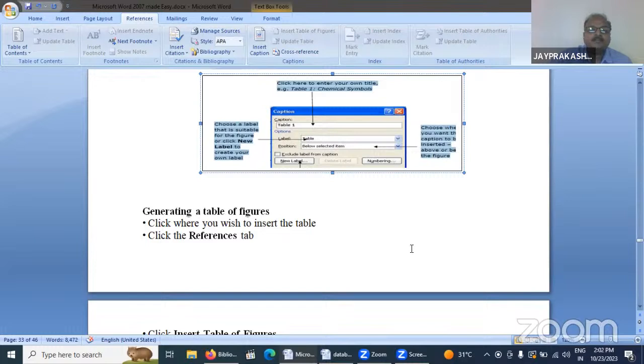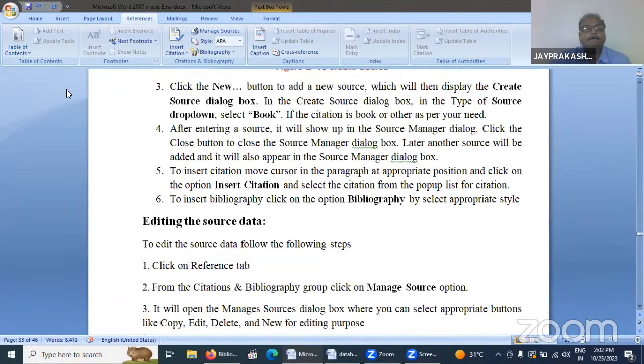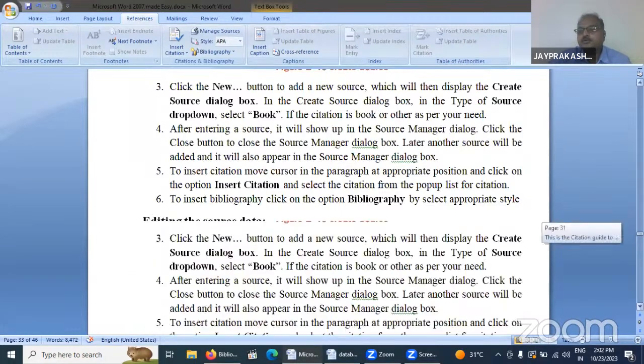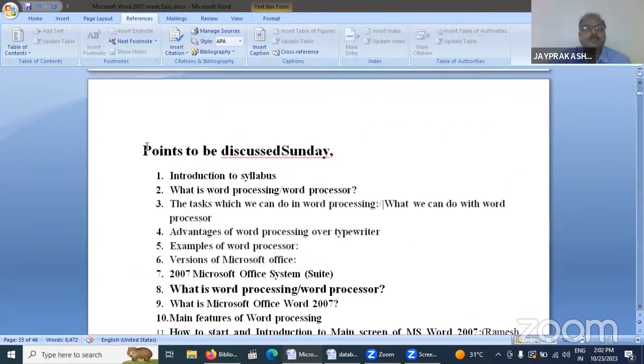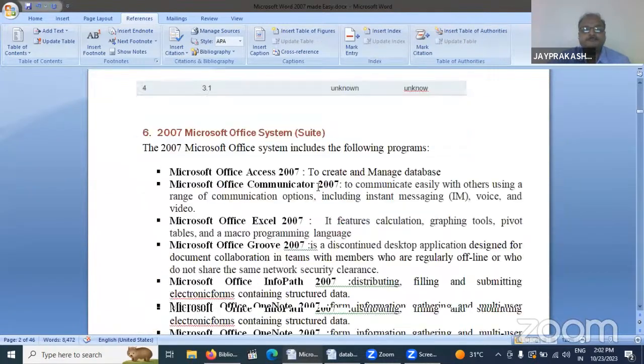Exactly below the table of contents we place this table of figures, okay? So you have to go to that position. For example, go to the top one like here and click at that position. Then follow the following steps.